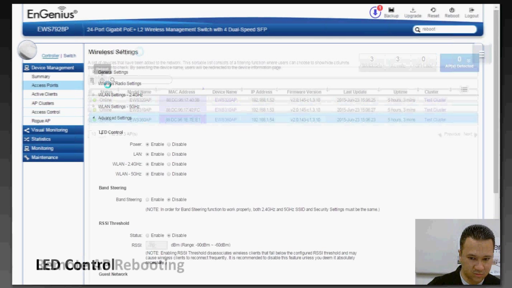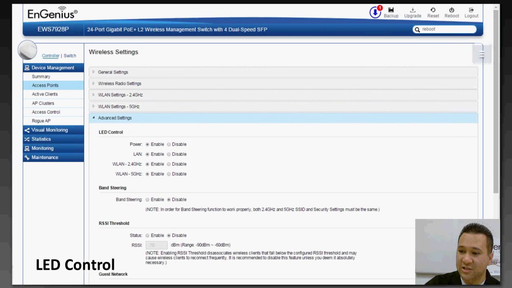Should be LED control, yes. LED control is also one of the features that was recently added to the firmware. With the LED control, you can enable and disable the activity of the LED lights on the access point, and in some cases it would be very useful to disable the LED so it will not disturb the environment.